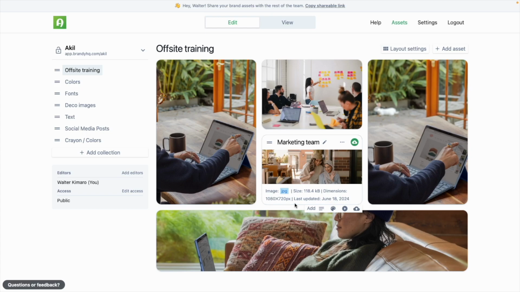Now this is a beta feature, and right now it only works with images, but we're bringing in support for videos and other asset types soon. So play around with this, let us know what you think. Cool.